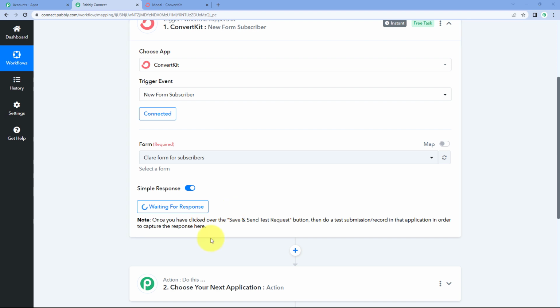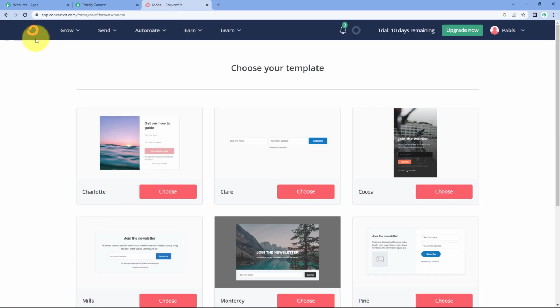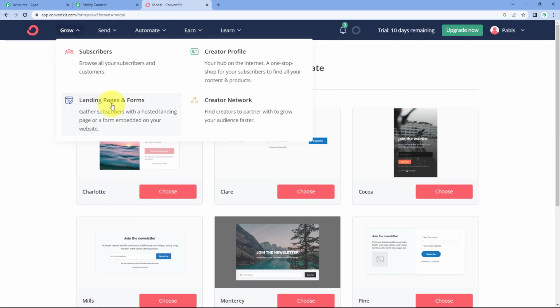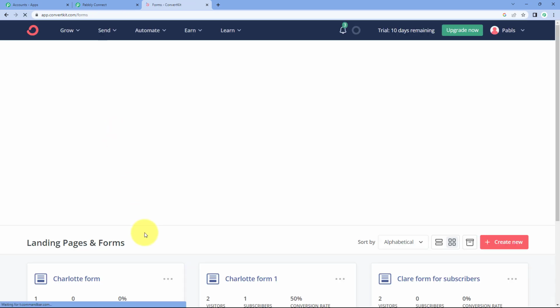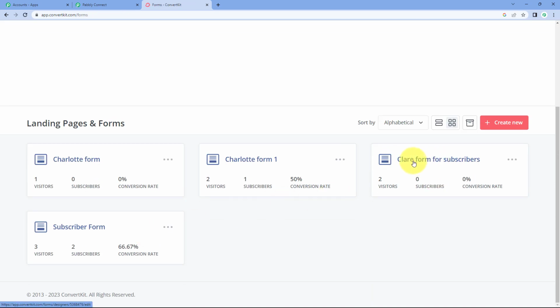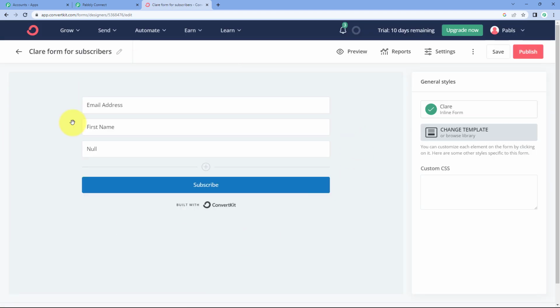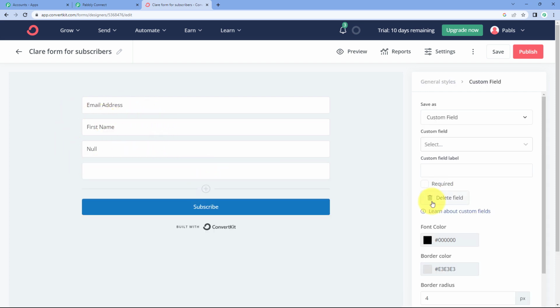So what we are going to do is publish the form which we have created, and after that I will fill the form for you as a demo to show the details. So we have to go on our ConvertKit again, and from the grow option, we'll go on landing pages and forms. And after that, I'll select the form which I have created. I'll click on this, and we can find the preview of the form. We can find the email address, first name, and the option to provide the last name over here. I want only this much detail for this particular workflow. If you want to increase or decrease any particular detail, you can simply click on plus or delete field.